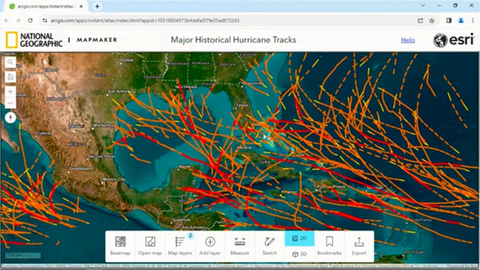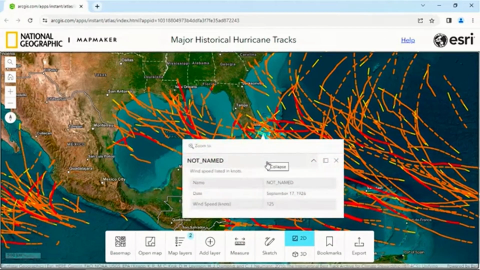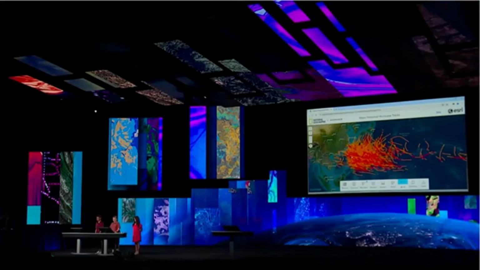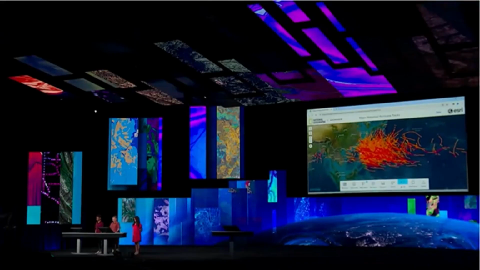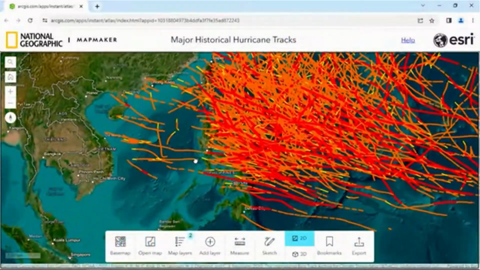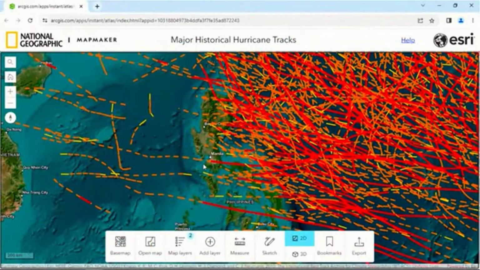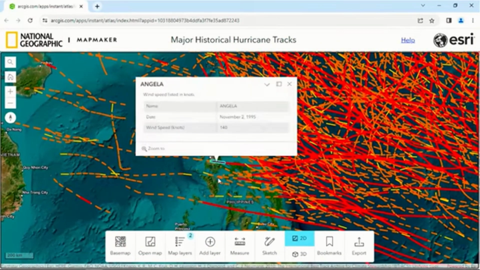But I'm looking for this one, not named, September of 1926. This one is called the Great Miami Hurricane. Hundreds of lives lost across the Bahamas to Florida and all the way to Alabama. Okay, this is the Western Atlantic, so let's go to the Western Pacific. Past Hawaii, over to the Philippines. Let's zoom into the Philippines and see Manila. It's a big city. What's the big red one hitting Manila? Angela, November of 1995.